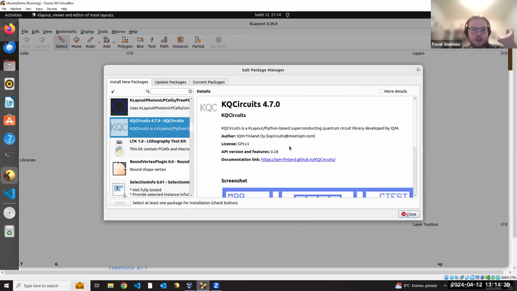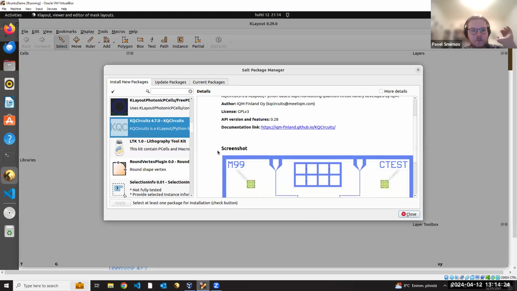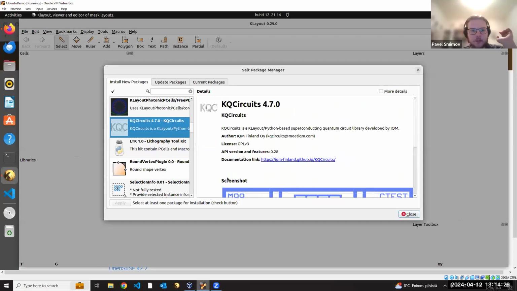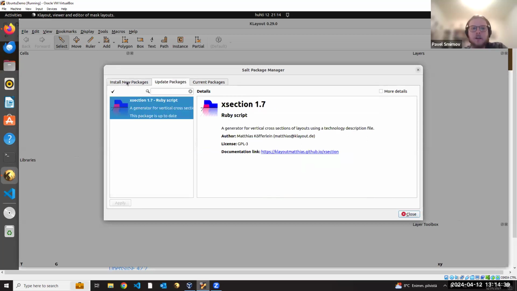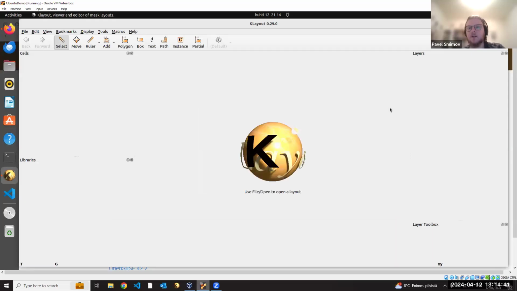So after clicking this, okay, maybe there's already a demo effect. I think like this, apply. Okay, you have to double click it, and then when you press apply, it will immediately start downloading and installing KQCircuits as a plugin to the KLayout. Okay, but this is not the recommended way of installing, and I'll show the recommended way.